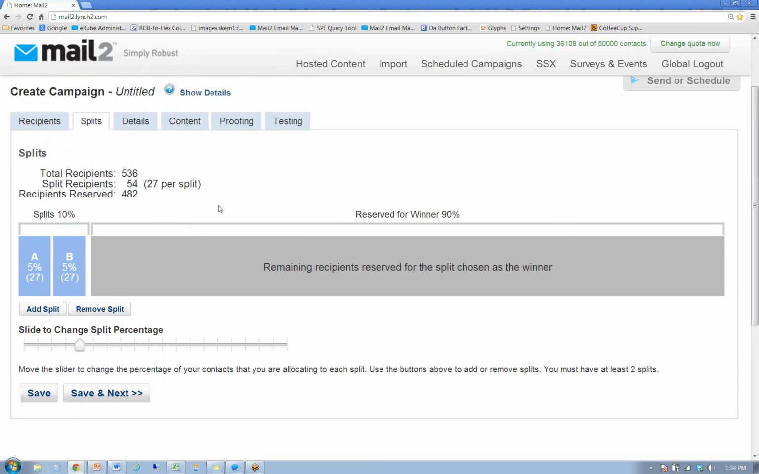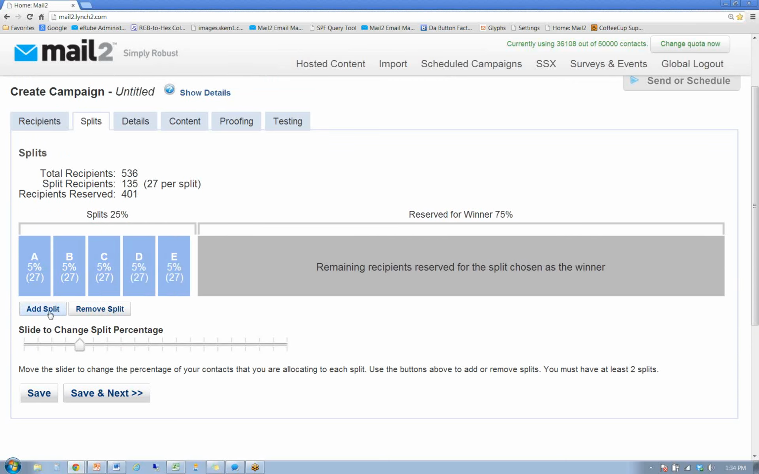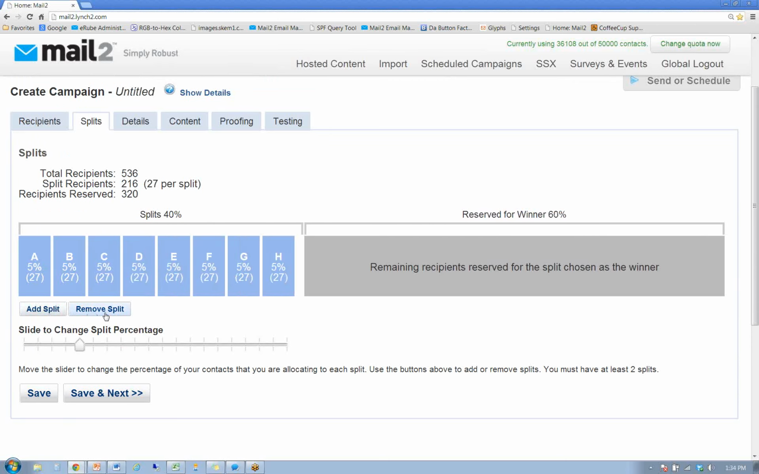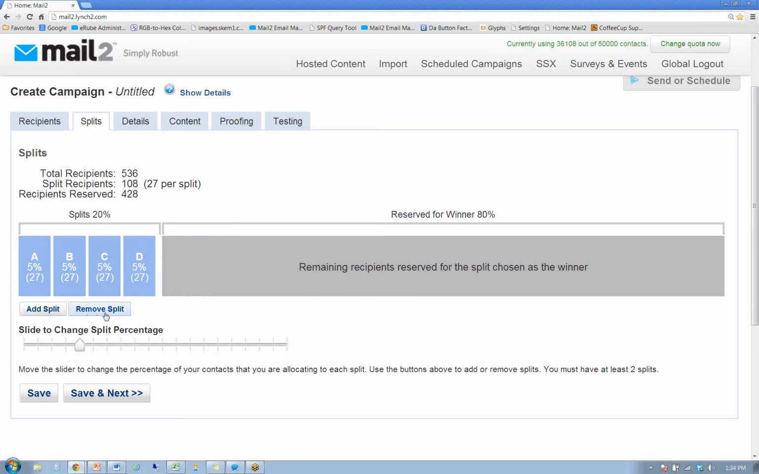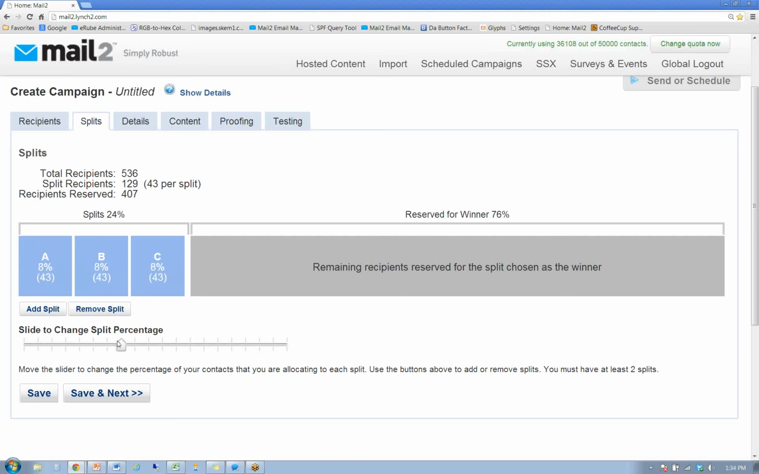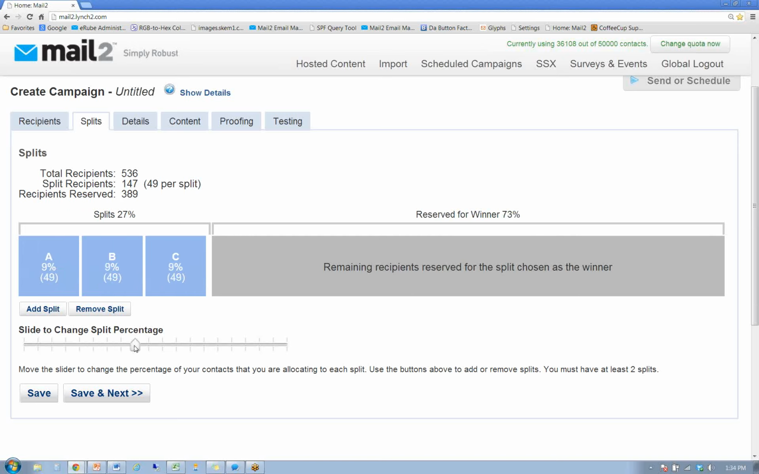The first thing I do is determine my splits. I can add splits, and really I can add as many as I want. I would never do that. Basically, you would have a hard time determining what's really driving things. 2, 3, 4 is probably sufficient. You can always add and subtract. I can also change the number of contacts within that split, the percentage.